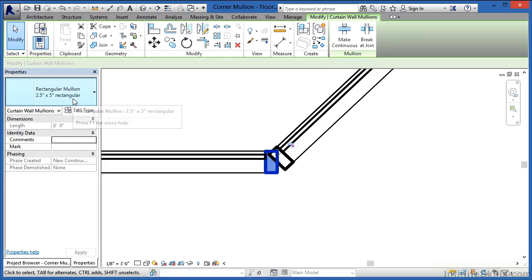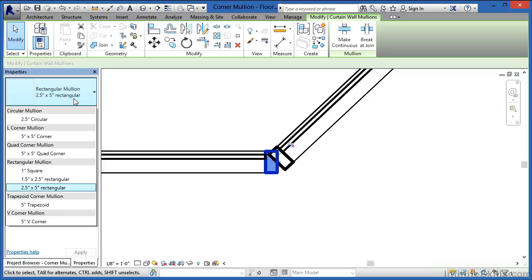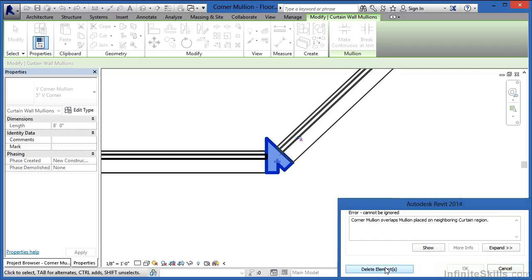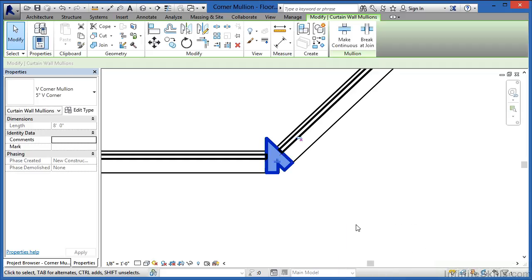At this point, underneath your properties, select on the Type Selector list, and we can choose a different mullion type off of the list. Just to show you what they look like, we can see that there's a V corner mullion as being one of the options. If we select on that, it's going to give us an error message saying that it can't join very well with this. Do we want to delete this mullion here to clean it up so there's only one mullion between this curtain wall and this curtain wall? And in this case, we'll tell it to delete the elements. And yes, it's okay to clean that condition up. And now we can see that we have a V-shaped mullion in between these.